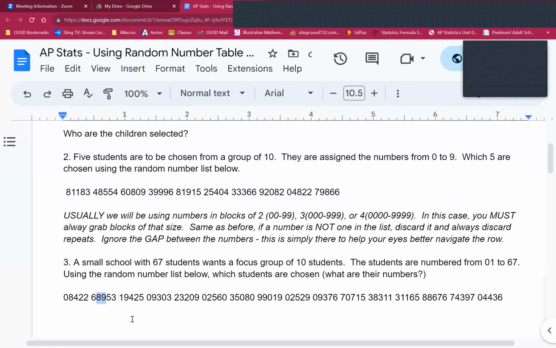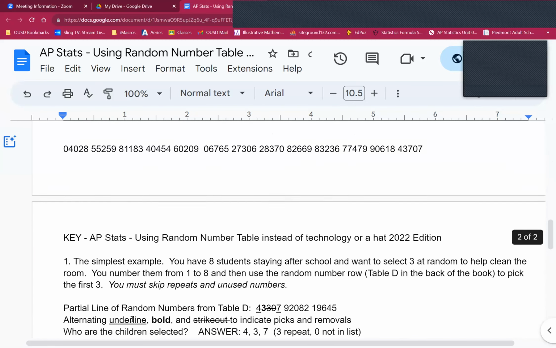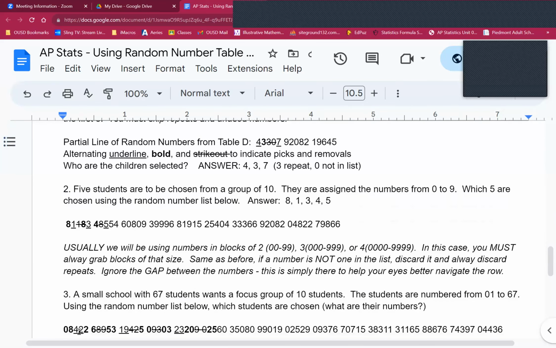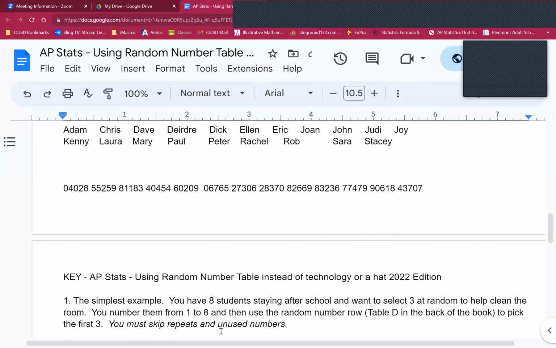So if we go down and look at the key here, you can see the correct answers are 08, 42, 26, scratch the 89, 53, 19, 42 is a repeat, 50, 93 is not in the list, 03, 23, 20, 90 is not in the list, 25. Okay. Let's see.